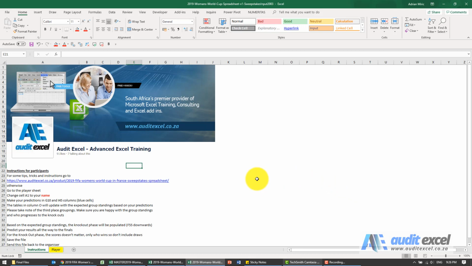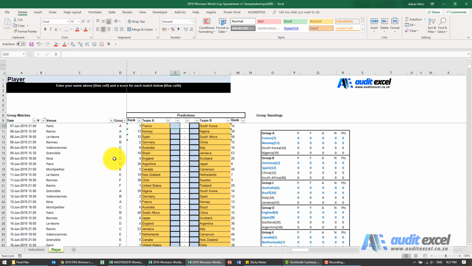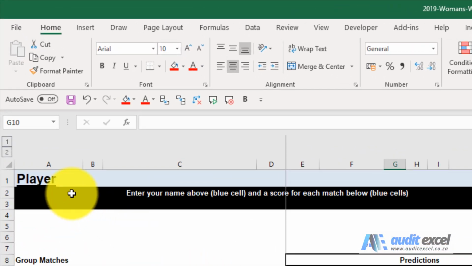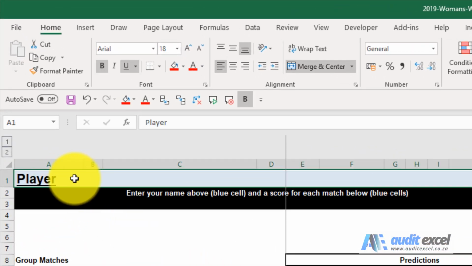When the players receive the file, they'll open it up. There's an instruction page, but what they need to do is go to the player sheet. So the very first thing they must do is go over here and enter their name. This is going to be used to differentiate who's who in the sweepstakes.